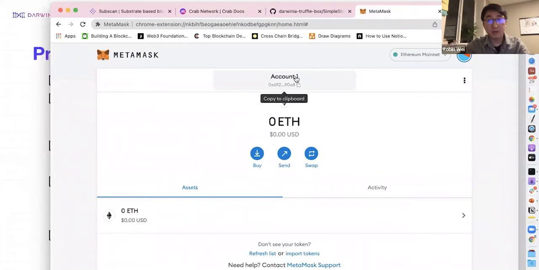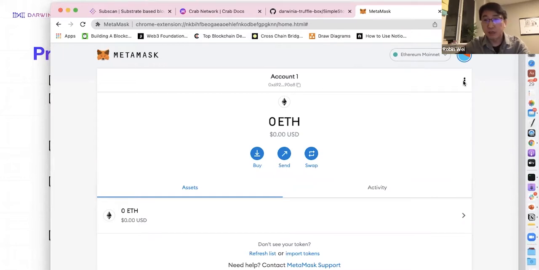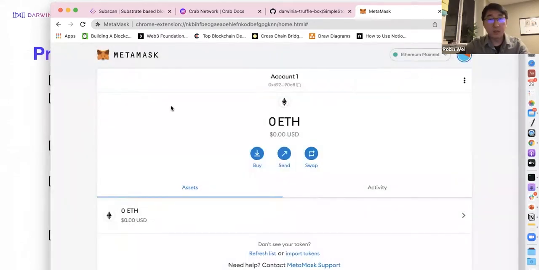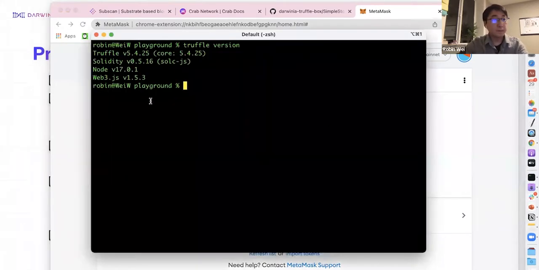And you need to have an account in MetaMask. Here's the address of your account, and you also need to export your private key here. Here, you can export your private key, which I won't do. Remember, never commit your private key to your repo. Keep it secret.